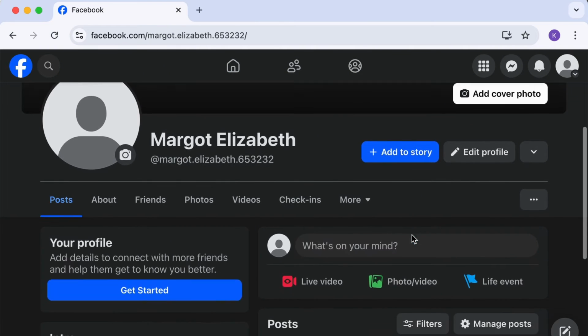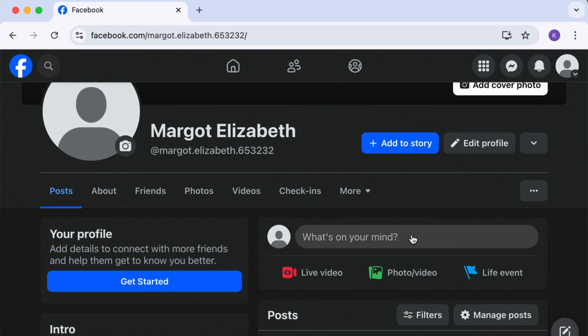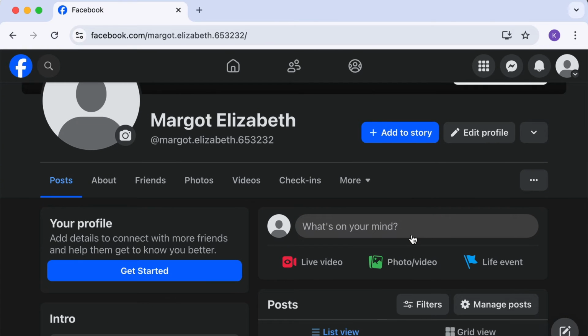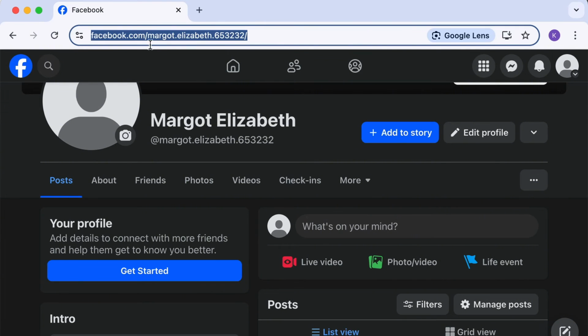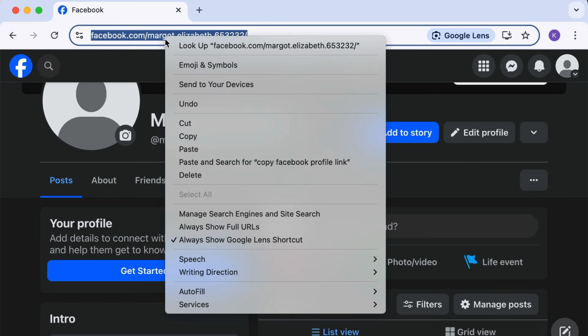Step 3. Once you're on the profile, go to the very top of your browser. You'll see the full URL, then just click inside the address bar, highlight the entire link, then right-click and choose Copy, or just press Ctrl+C on your keyboard.